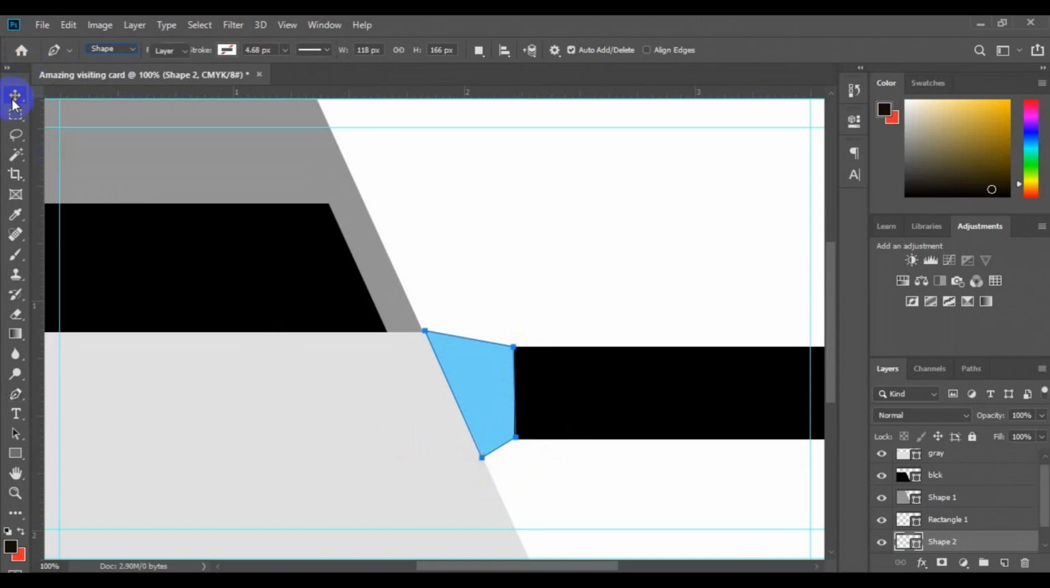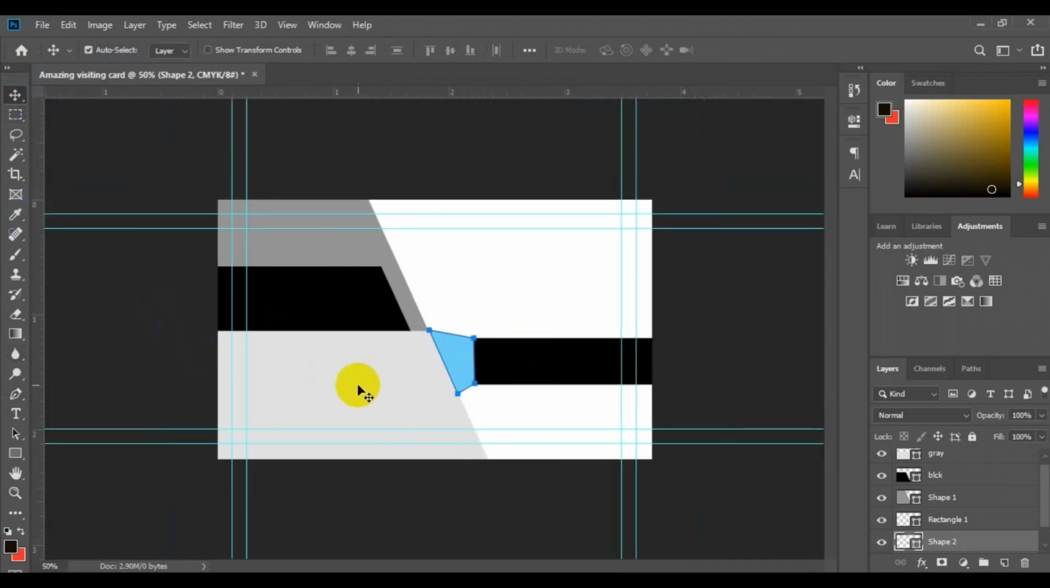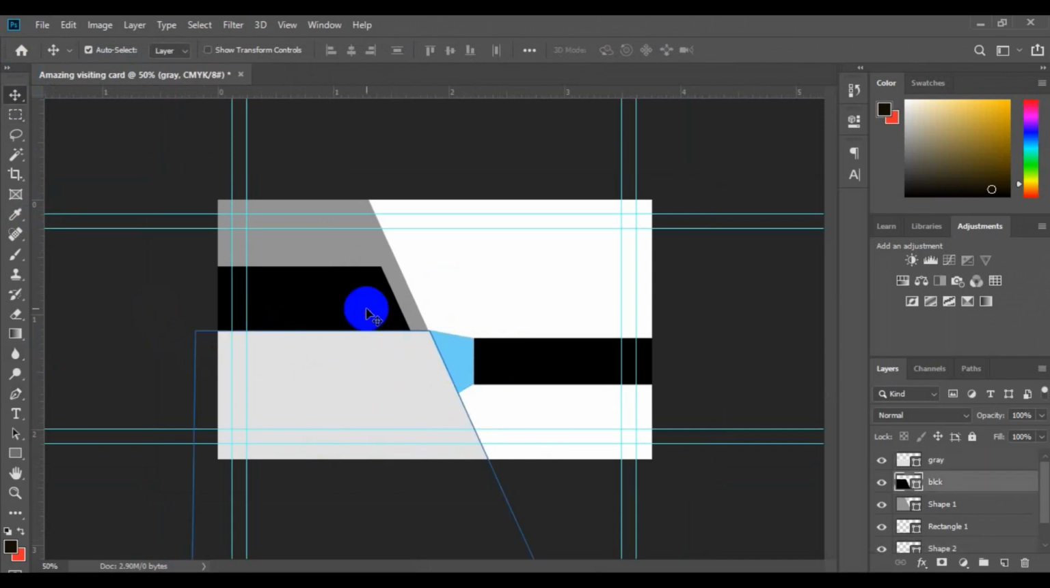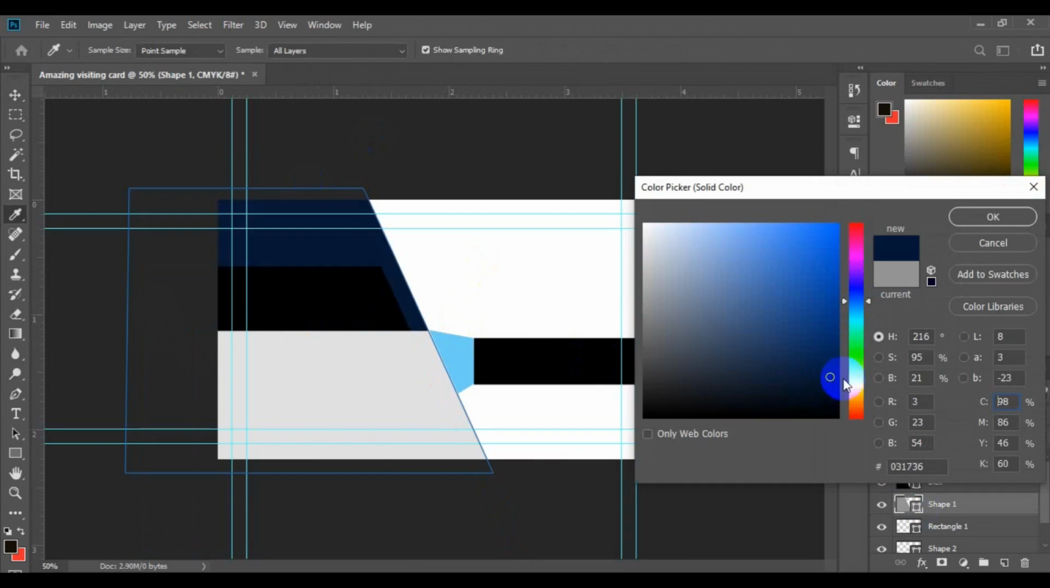Then I'll go back to my move tool. And I'll press Ctrl minus to zoom in. Alright, so at this point here, the next thing is to add appropriate color to my business card. So we can start from any of the shapes. So we can start from here and I'll come to the layer panel. I'll double click on the layer thumbnail and I'll pick my color from here. Then I will click on OK.